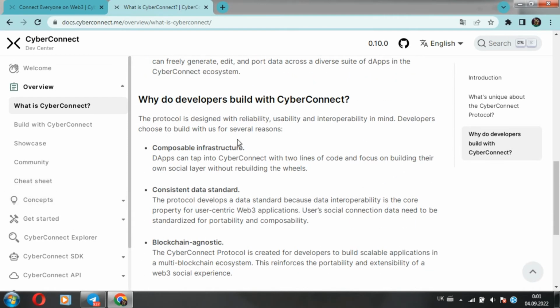So, why do developers use CyberConnect? Let's start with the fact that the protocol is designed with reliability, convenience, and compatibility in mind. Most developers choose to build with CyberConnect for the following reasons. Reason number 1. Composite infrastructure. Any applications have the ability to connect to CyberConnect with 2 lines of code and focus on creating their own social layer without rebuilding the wheels, so to speak, which is pretty handy for developers.